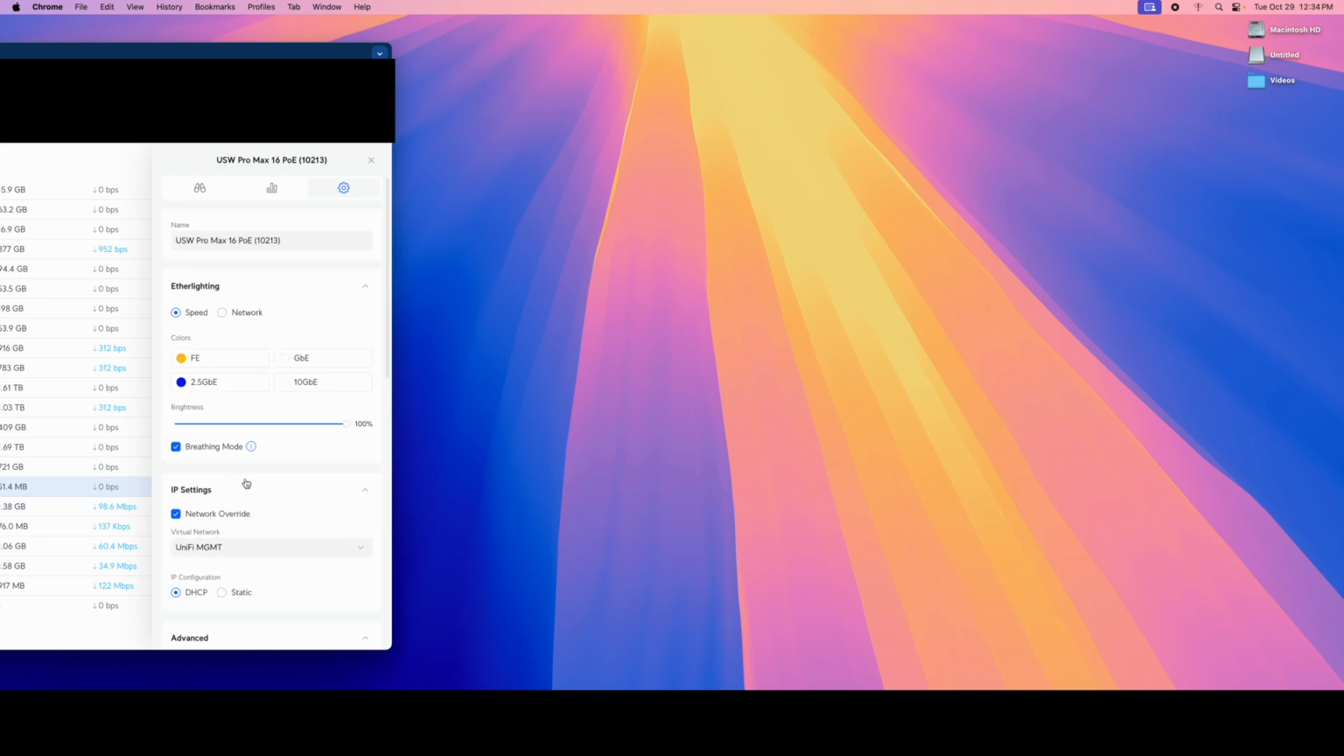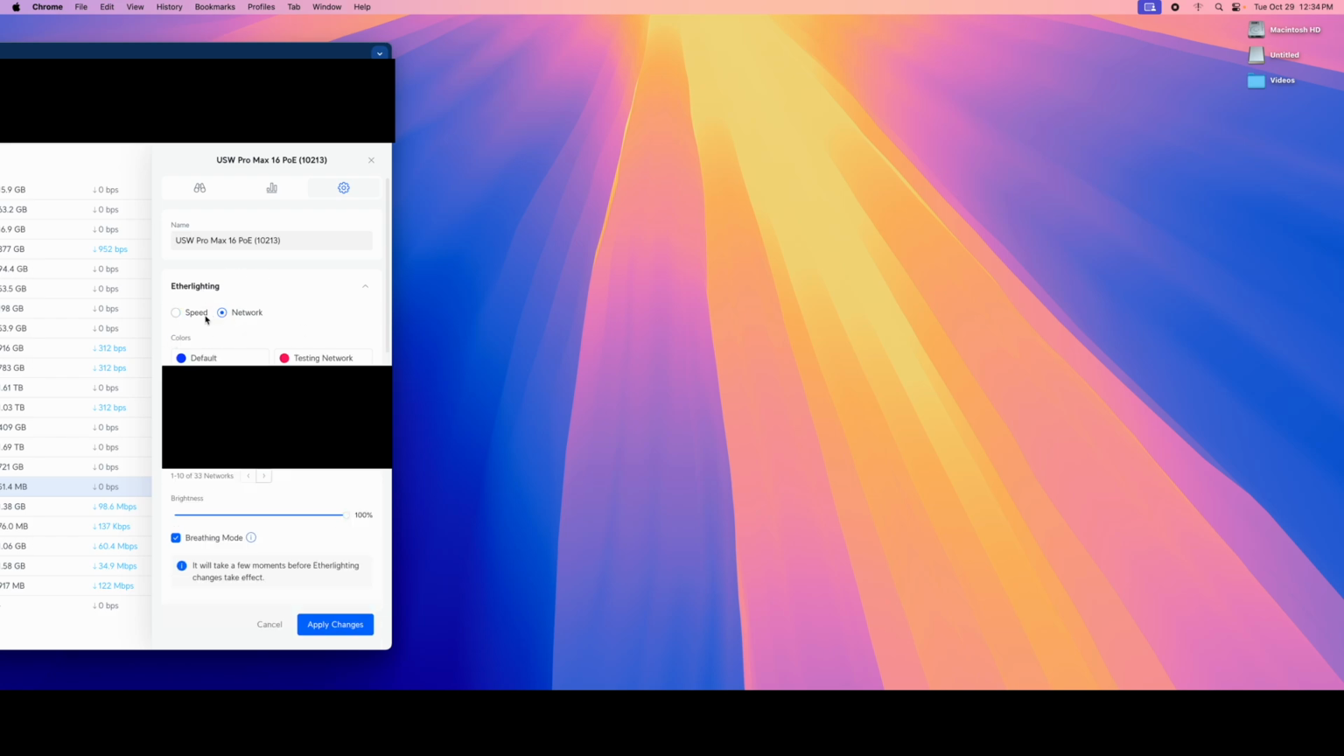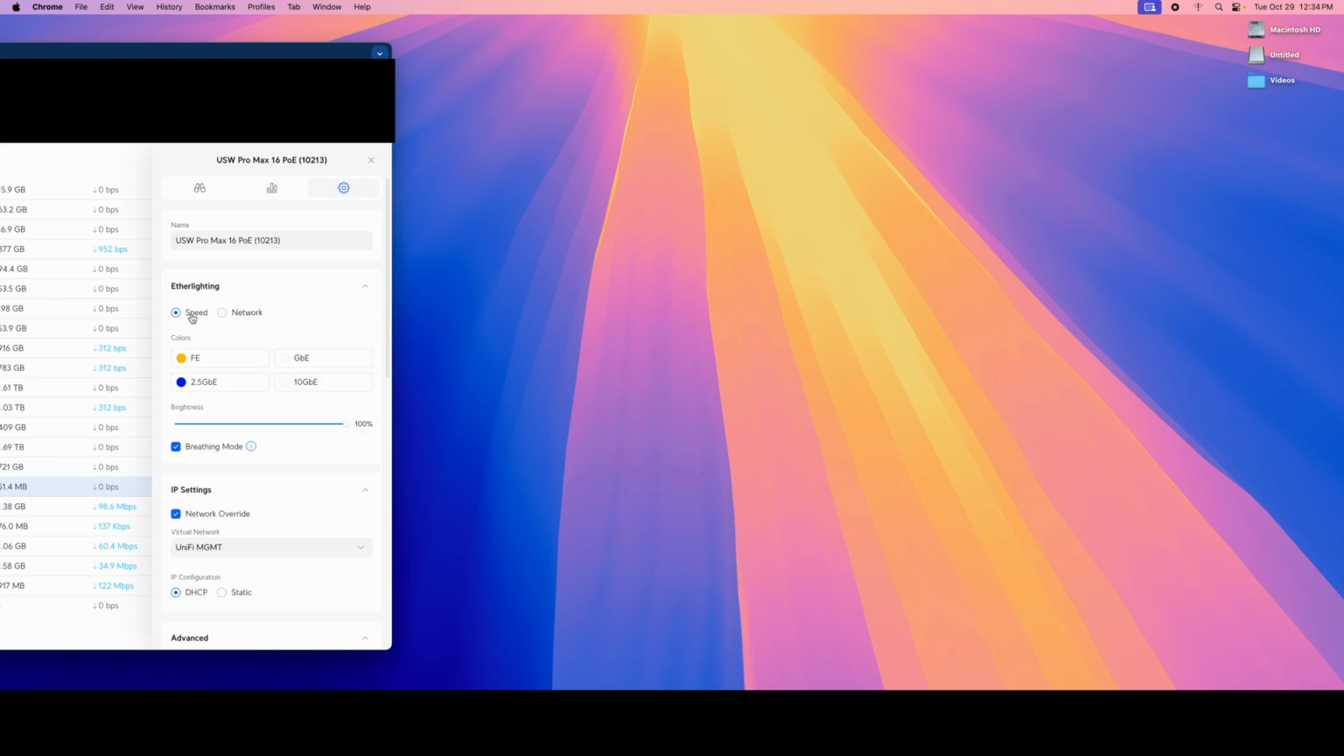So let's take a look here at the Ether Lighting. You'll see that we have our speed and network. Essentially, if you set it to network, you have all of your networks here tagged to their own color. And if it is set to that network, you can easily identify it based on the color. If we go to speed, you'll see that it sets the color based on the speed, and you can click on this to change the color. So gigabit Ethernet is going to be white, 10 gig Ethernet is going to be white, 2.5 gig is going to be blue, and Fast Ethernet is going to be orangish yellow.